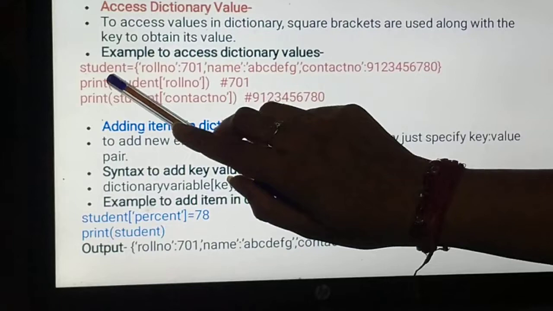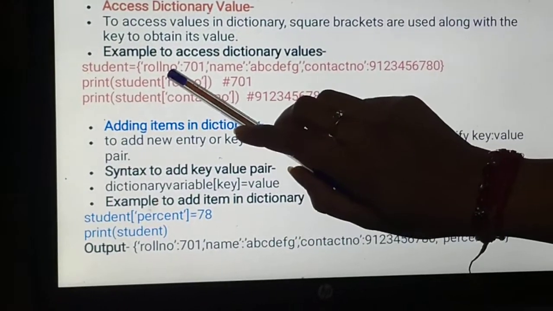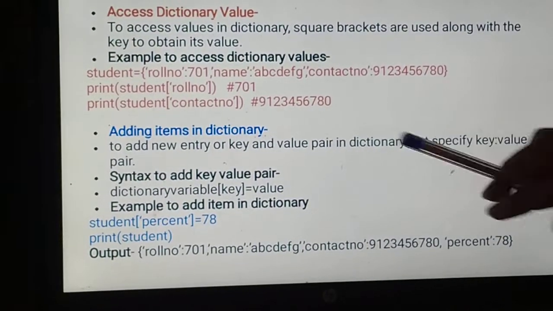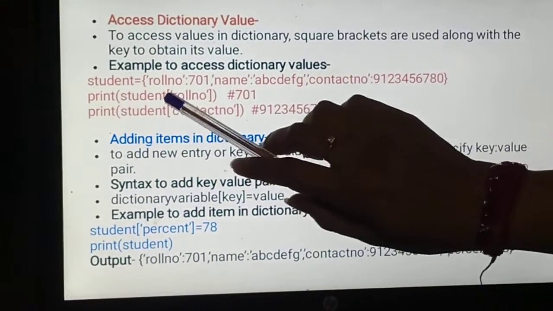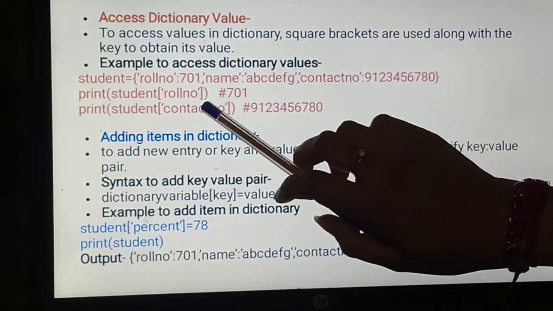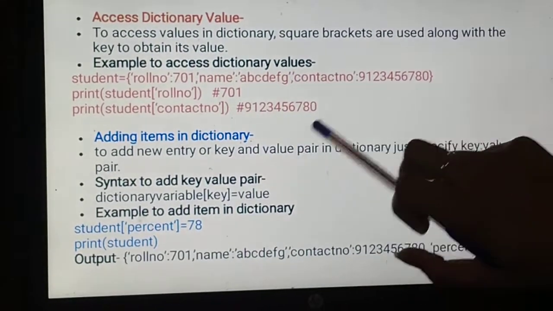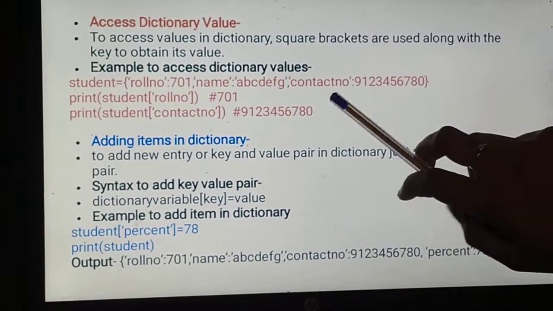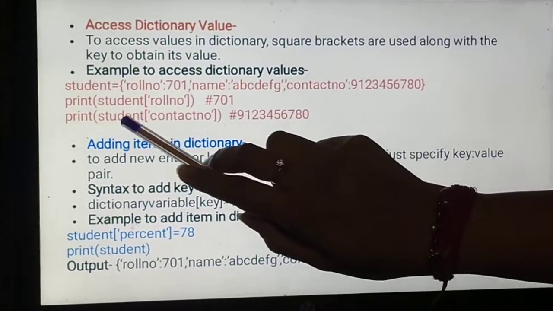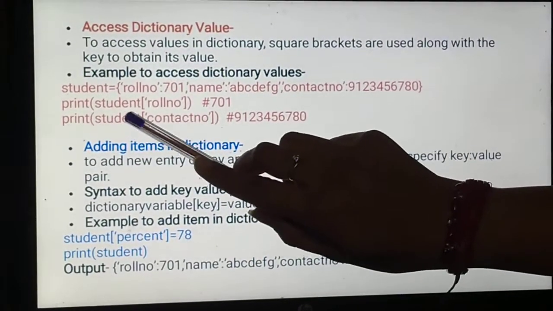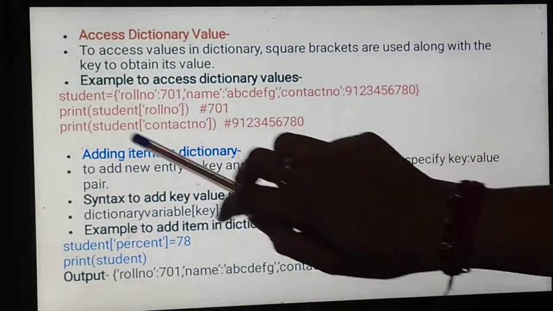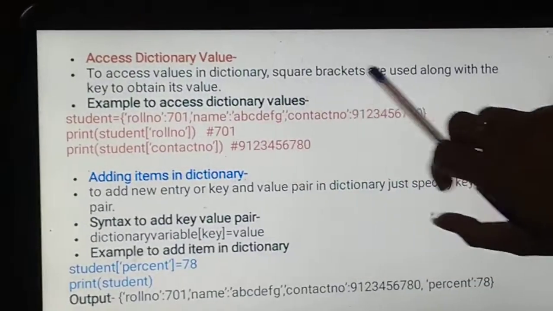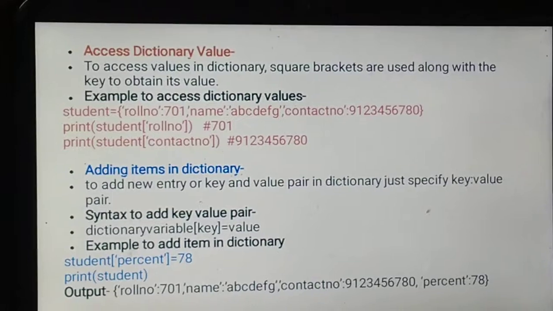So this is the student dictionary, in which roll number is a key, name is a key, and contact number is a key. If I want to fetch the value of roll number, I write print student roll number in square brackets. So it is going to give 701. If I want to fetch the value of contact number, I write student contact number, because student is the dictionary in which contact number is the key. Okay, so this is how we access the elements of a dictionary.